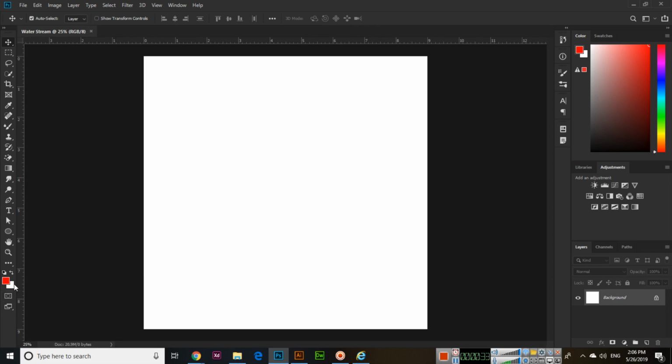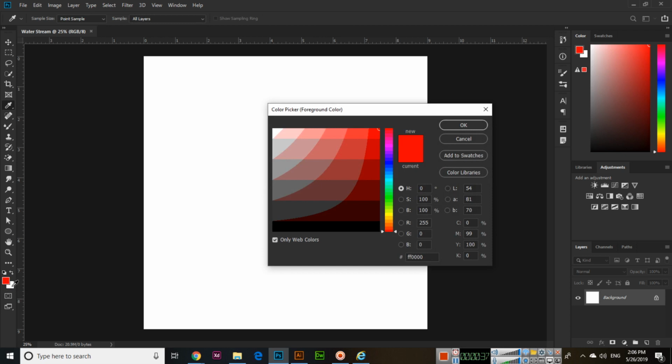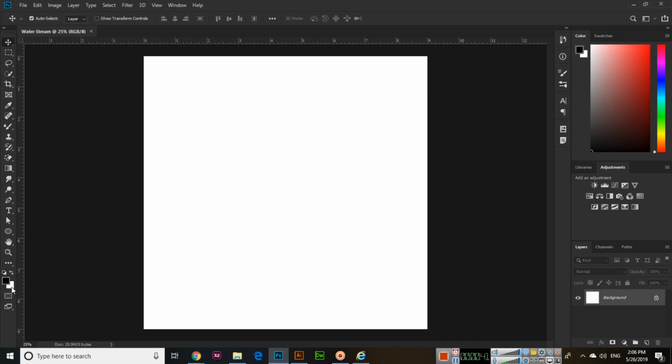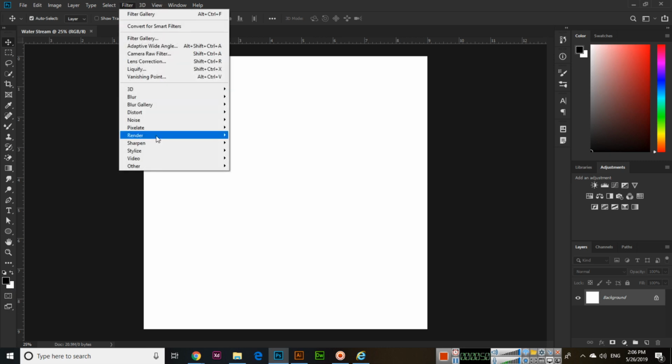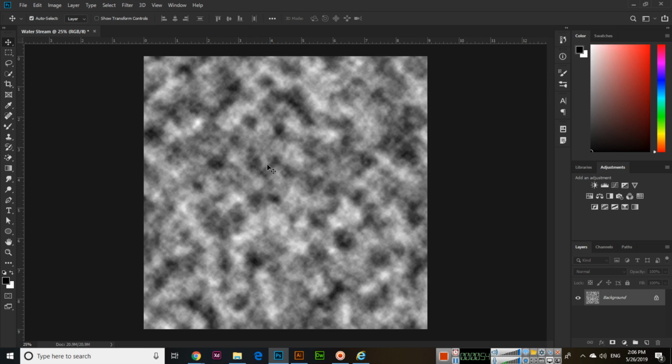Now make sure your foreground color is black and the background is white. So I will select black as the foreground color, and the background color of my Photoshop is already white. Now you will go to Filter, then click on Render, and then click Clouds. So it will make something like this.